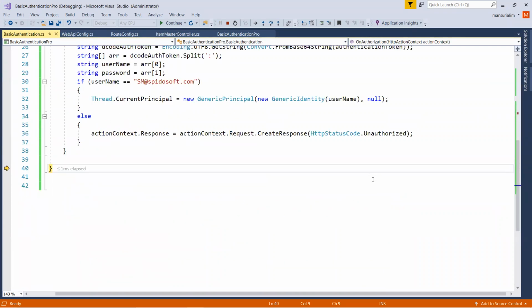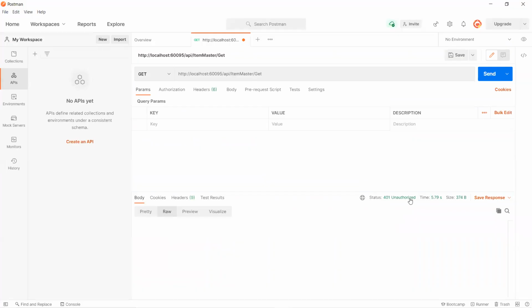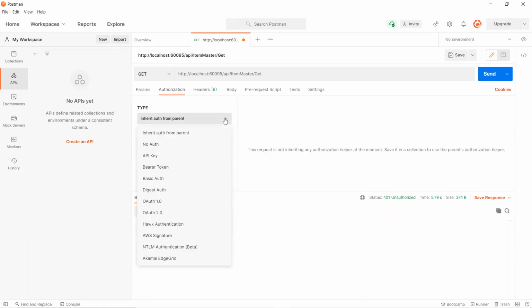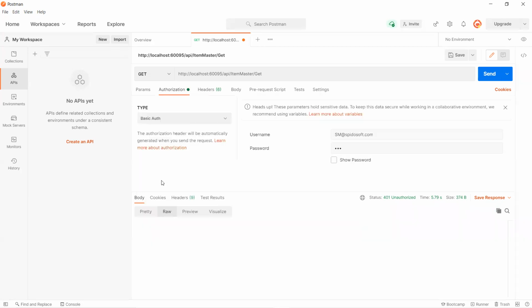So it will unauthorize the request. So you can see that here the 401 error is showing unauthorized, right? To run with authorization, we have to select Authorization from here, and from this drop down you have to select Basic Authentication, right? Once you select it, it will give us an option for passing username and password.